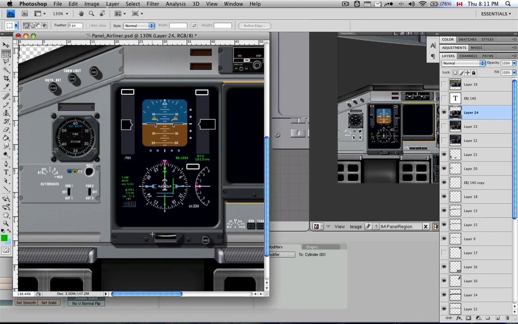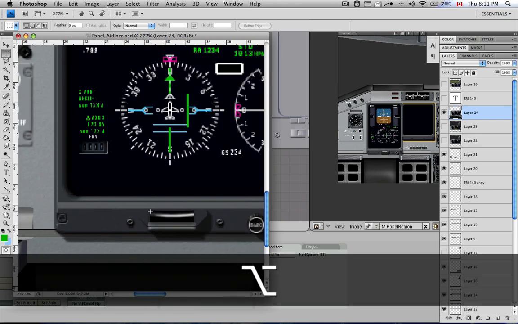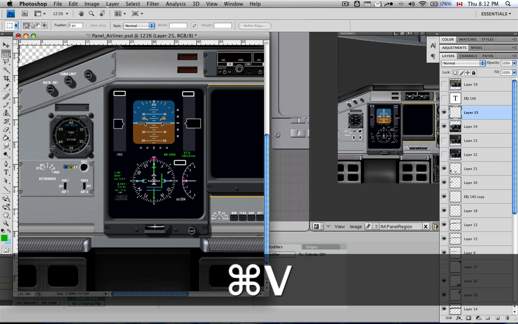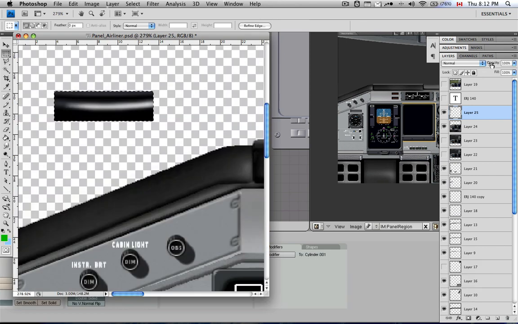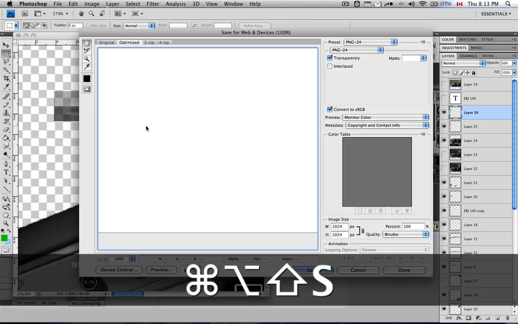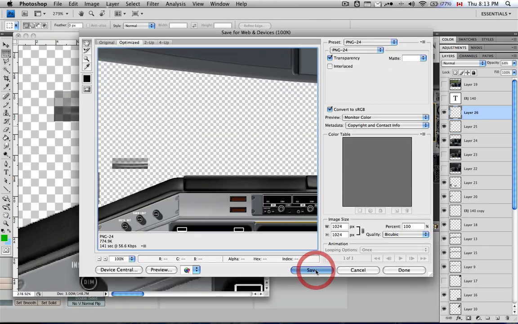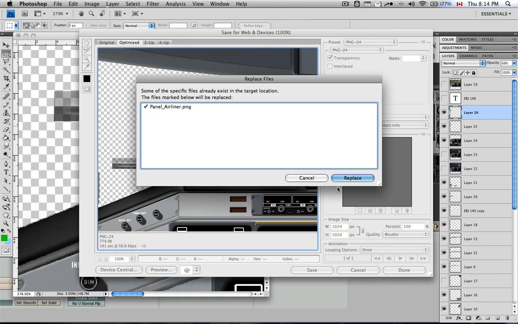So let me just go in and copy this little part here of this tube. I'm going to copy it and paste it and drag it to the transparent area here. And now I go to opacity and I turn it down to, let's say, 50. Okay, so here we got something that could pass for a glass texture. So let me export it and overwrite the existing panel.